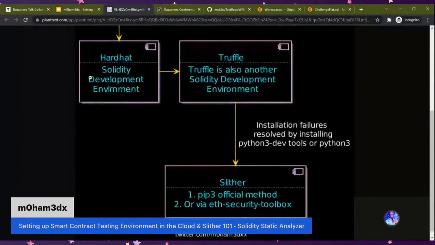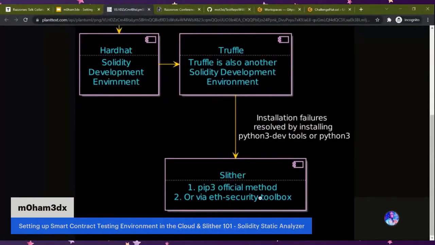Of course, you need Hardhat because Slither works by using Hardhat's libraries also. Hardhat is a Solidity development environment. What I also do is install Truffle, because Truffle is similar to Hardhat. For some reason, when you have unexplained errors, instead of going through all of the JavaScript configuration files, this often solves the problem. I know that sounds funny, but this is my experience. And then finally, you install Slither.